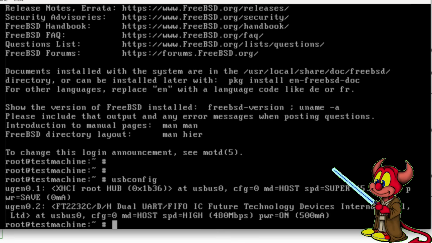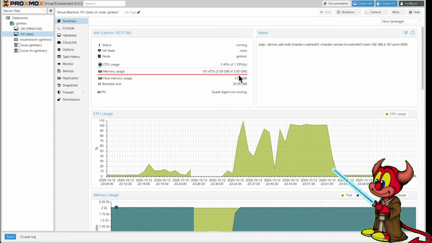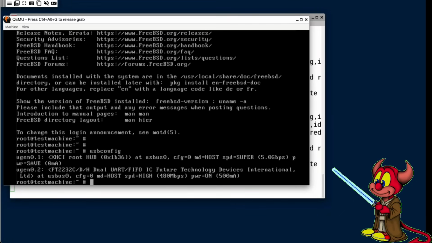So this machine is running on my server. As we can see, this machine is limited to 2 GB of RAM. It only has one CPU, so the machine itself is not very powerful. And this machine is running QEMU inside it. But there is one thing that I know it's possible to do, which is to run the USB redirection to a Proxmox virtual machine.